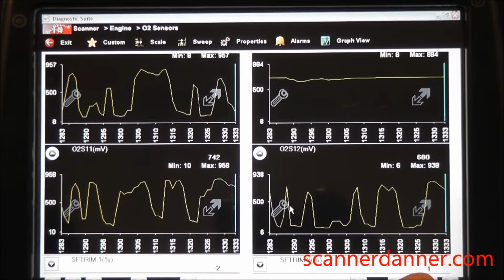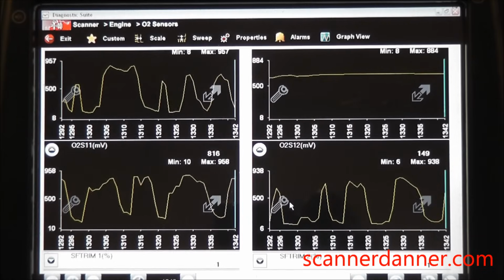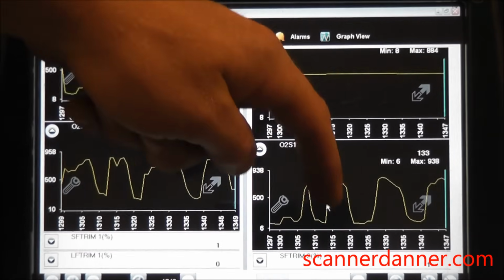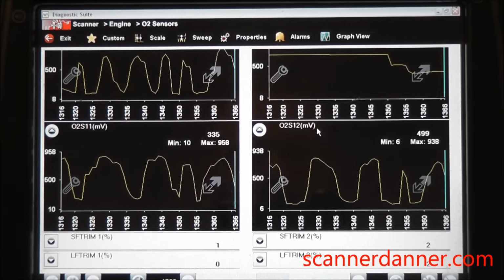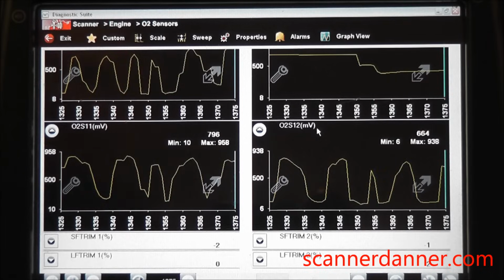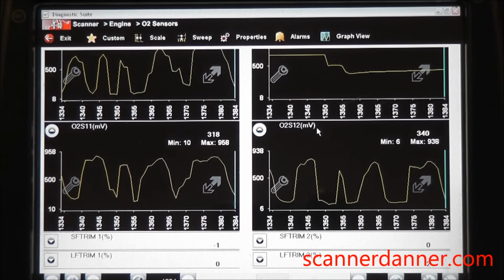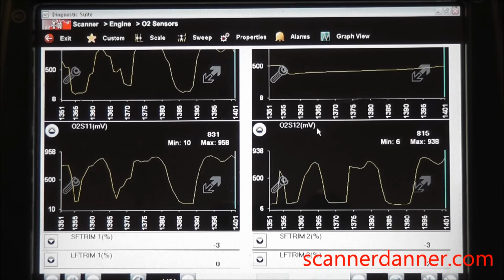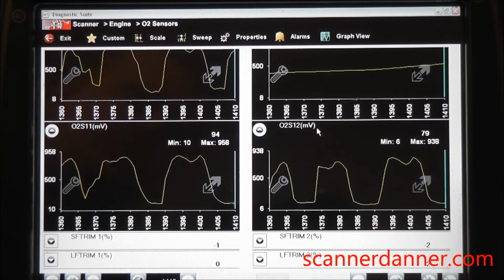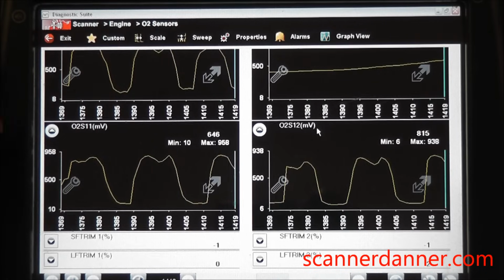So there's my short-term Bank 1 and Bank 2. Actually, let you look at the long-term real quick before we go any further, just so you can see that this car is running pretty well. We don't have any fuel trim issues. Long-term's at 0, 0 to 2. Short-term's perfect, right where it needs to be. So no mixture issues with this car right now.